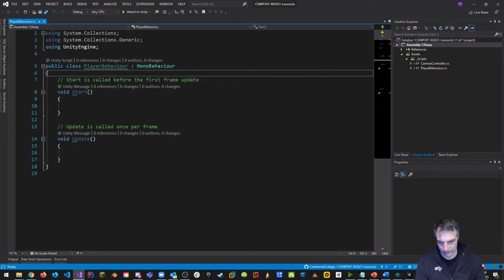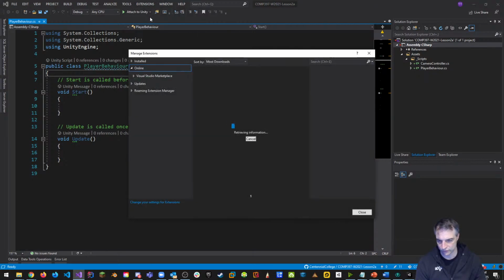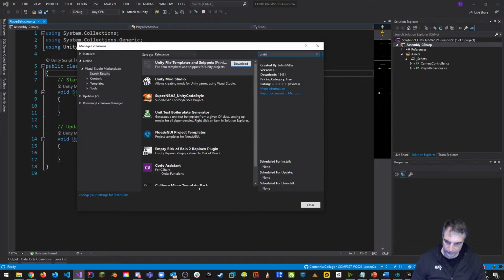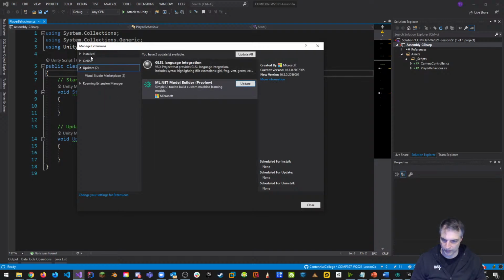And by the way, if Unity has not been added as a debugger, remember, you can always go to Extensions, and let's take a look at Manage Extensions in Visual Studio. If I type in Unity, you will see a lot of times, if I have the Unity debugger, there's something associated with it. There are updates as well as installed.